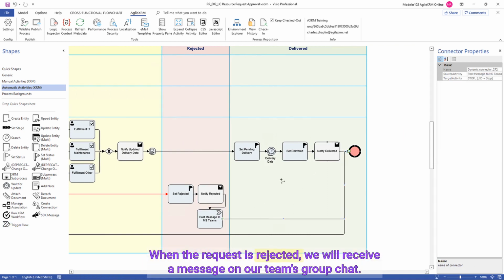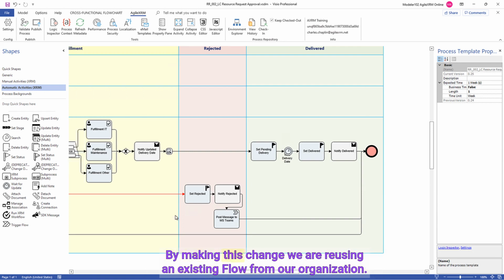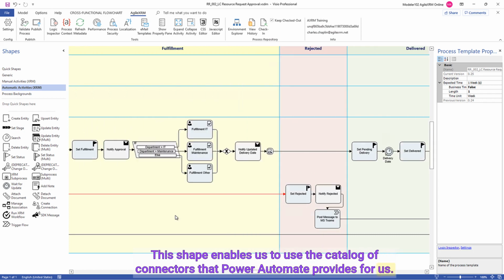When the request is rejected, we will receive a message on our Teams group chat. By making this change, we are reusing an existing flow from our organization. This shape enables us to use the catalog of connectors that Power Automate provides for us.